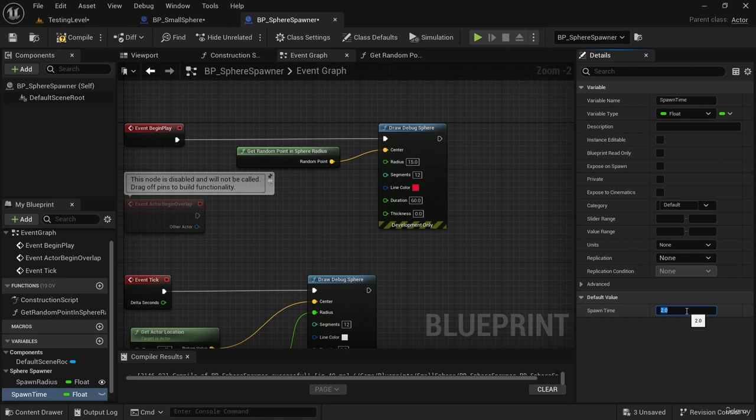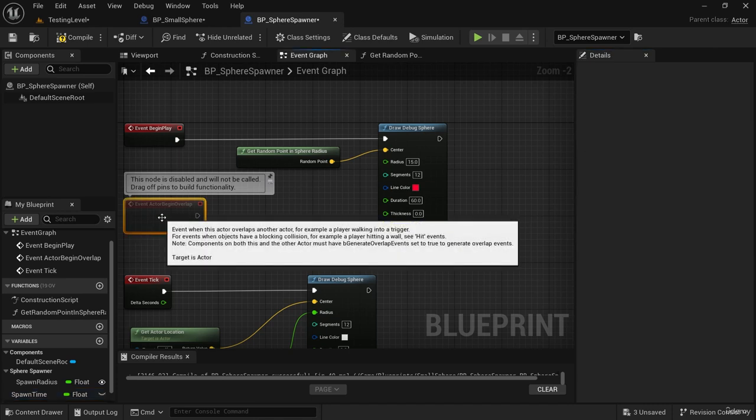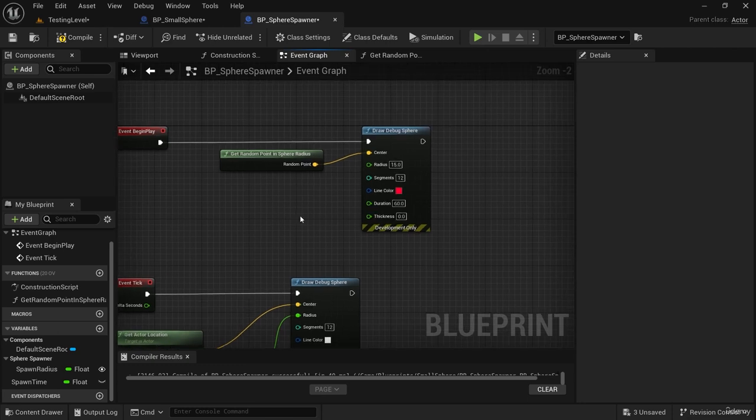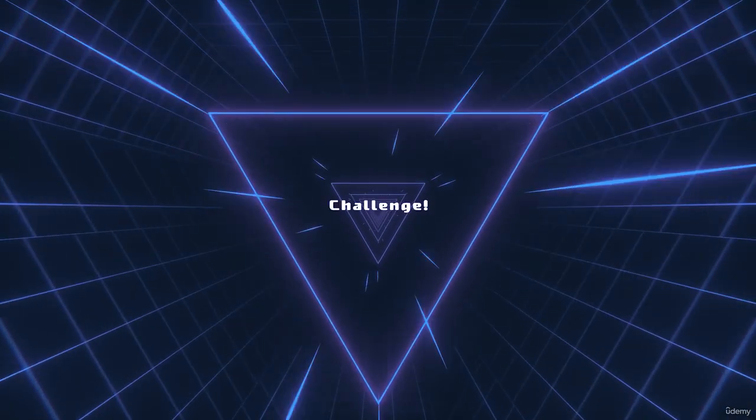By the way, I don't need event actor begin overlap. I'm going to delete that. So I want you to think about it for a second. How are we going to spawn in a sphere every 2 seconds, or whatever our spawn time is set to? This is going to be a challenge for you.